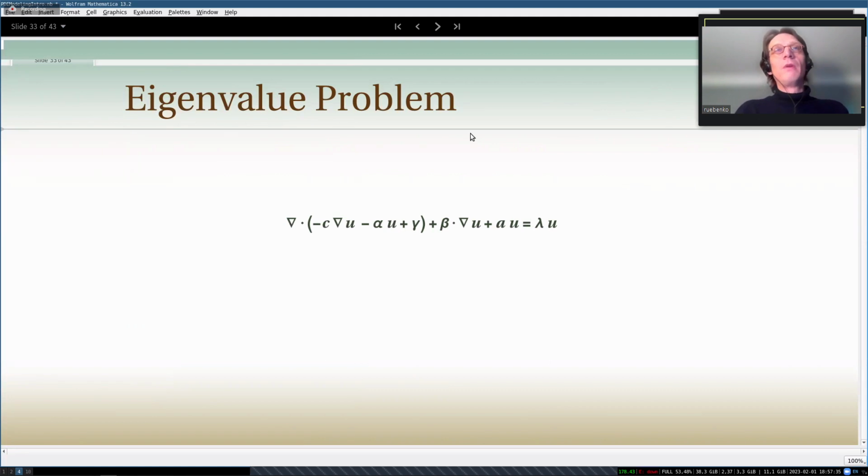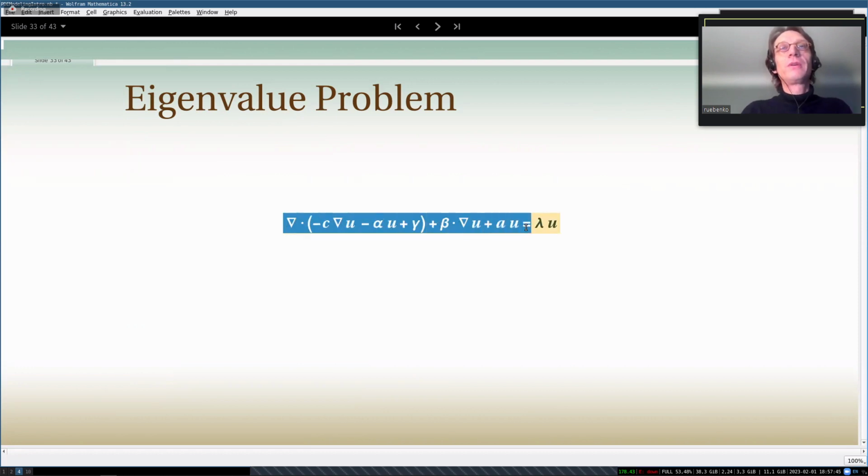Another common problem are eigenvalue problems. So in this case, we have our PDE, our coefficient form of the PDE, and we solve that equals lambda u, and lambda is the eigenvalue that we are looking for.